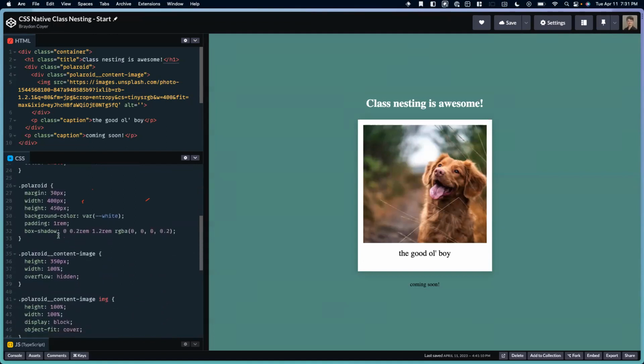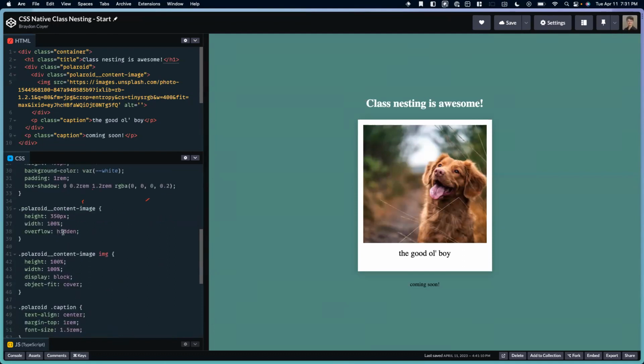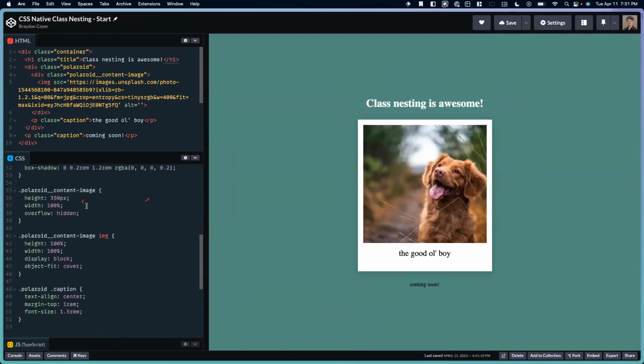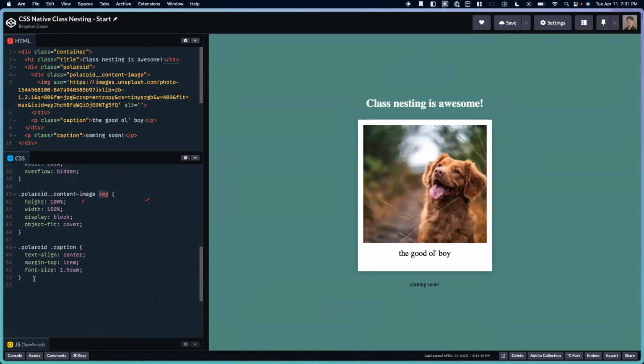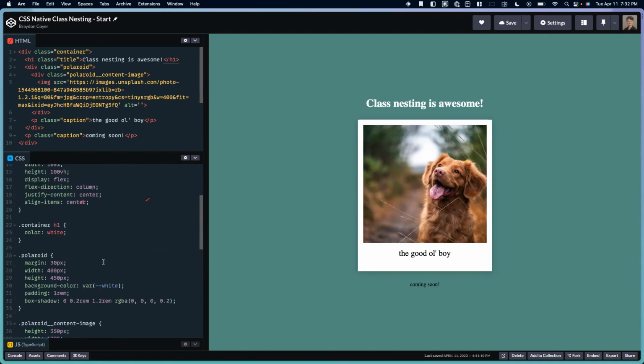Let's keep scrolling. We have a Polaroid class, which is great. And then we have some Polaroid content image selectors here. We're even selecting an image inside of this class. Let's put a pin in that too. We'll come back to it. And then at the bottom, we also have a selector where we're selecting any element with the class of caption that is inside of the Polaroid element. And so we can start to refactor this now that we have a bird's eye view of what's happening.